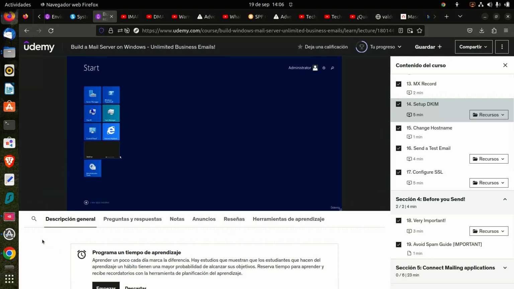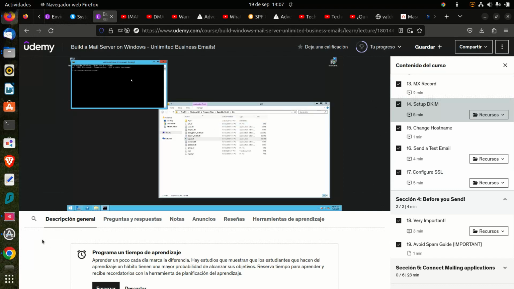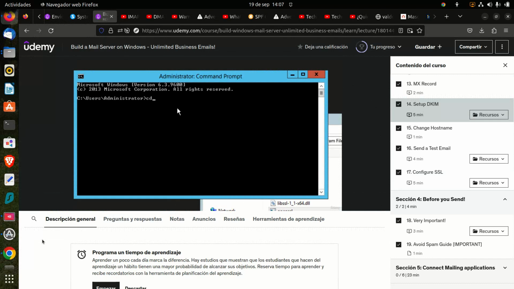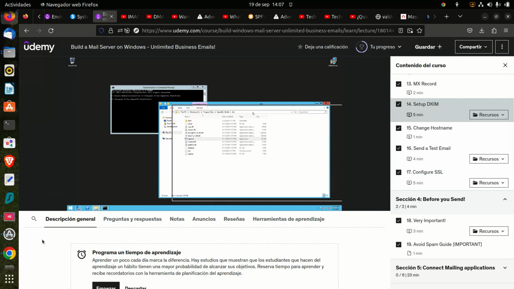Now go and open CMD or command prompt and open as administrator. And here we are. Now simply write CD, which means change directory, space, and paste the path that we copied from here and click enter. Very nice. Now we are in the OpenSSL bin directory. We are ready to create our keys. How to create them? So simple.